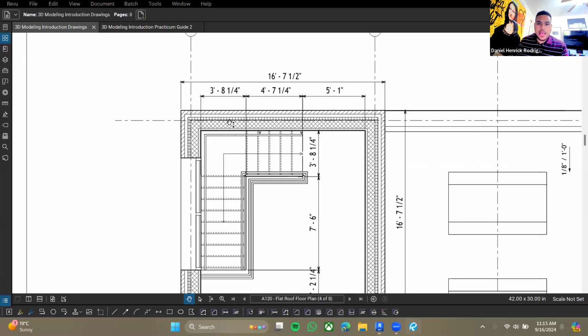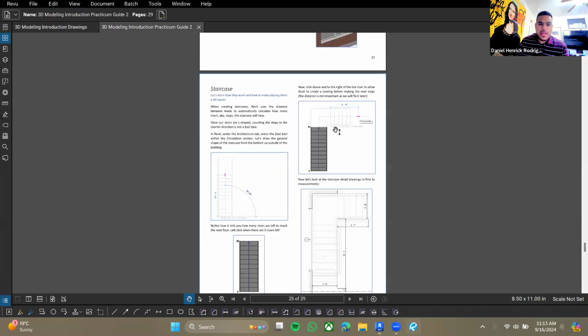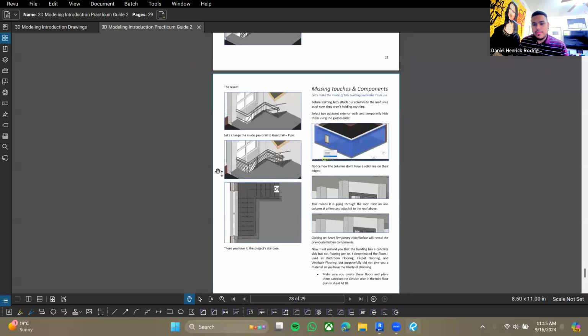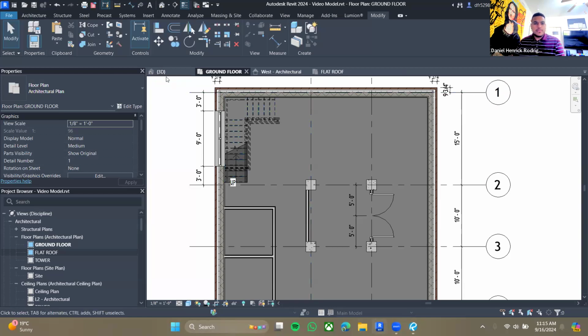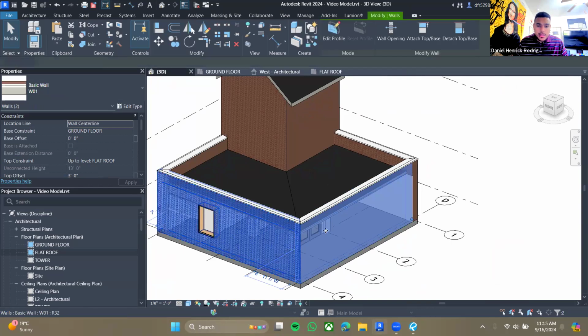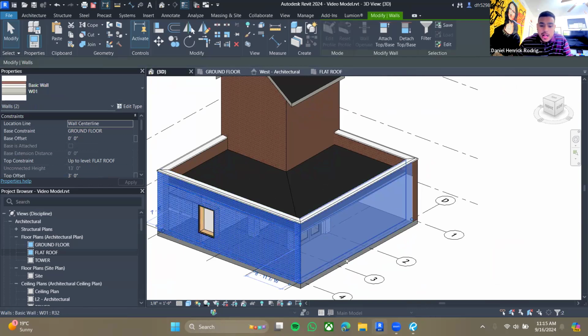Let's look at our guide again. Okay, so we have dealt with doors, windows, curtain walls, staircases, and now let's look at some missing touches and components. Okay. Something that I realized here is that in our model, we didn't connect the columns to anything, and that's because we didn't have the roof at the time.